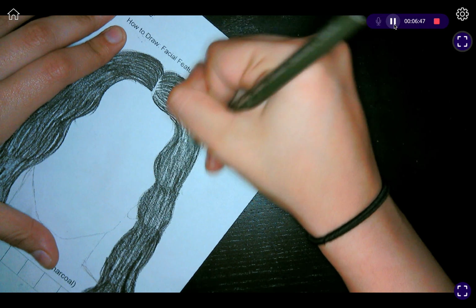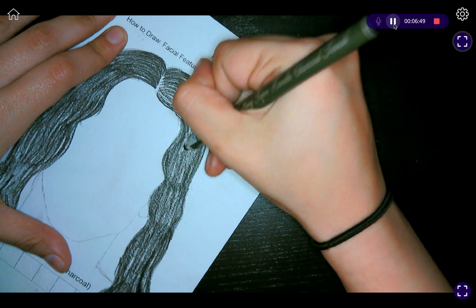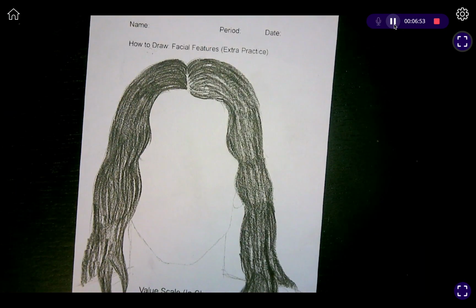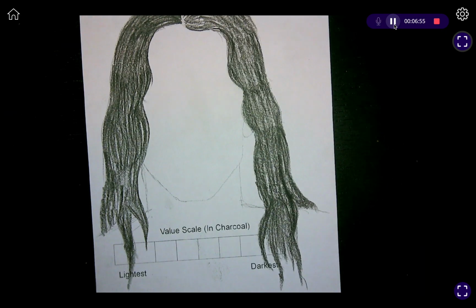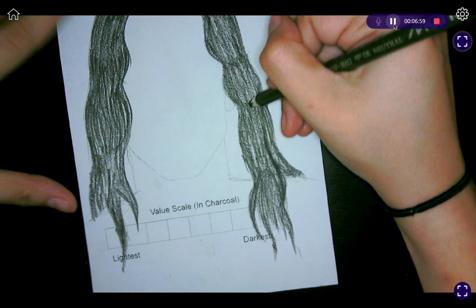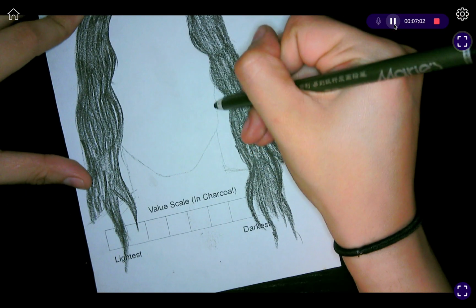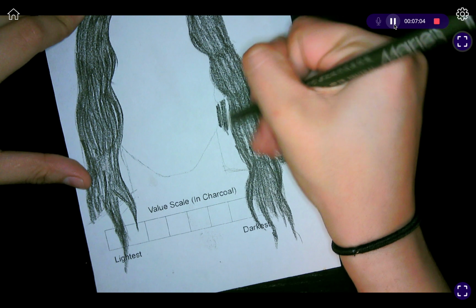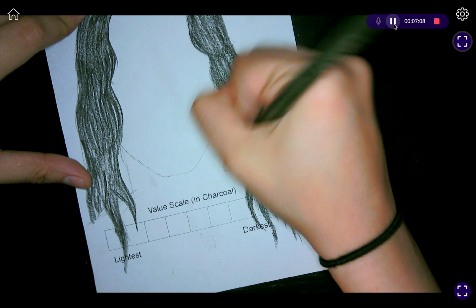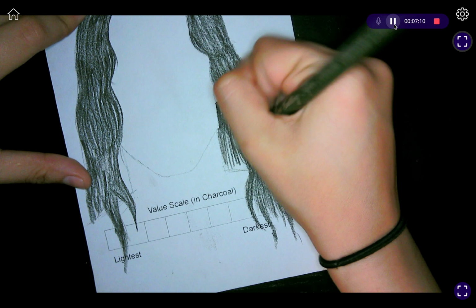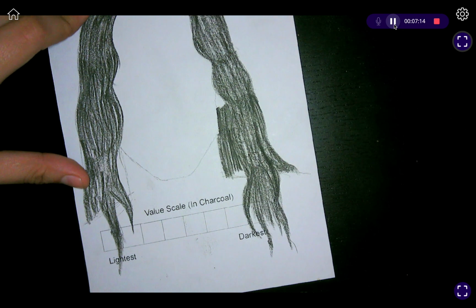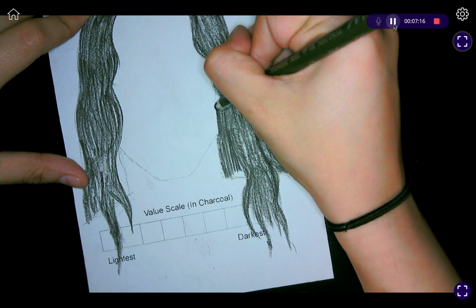Now we can go in and start connecting these. And then anything that is behind the front of the hair is typically darker. So these we go in with a little bit more force. We try to make it slightly darker than the edge right there so we can tell the difference.